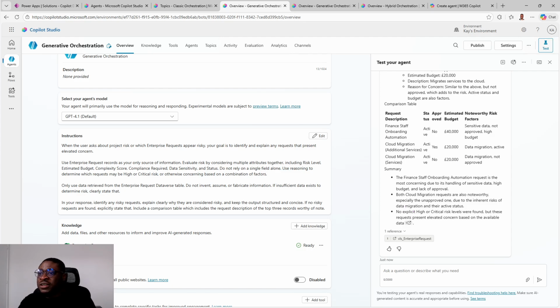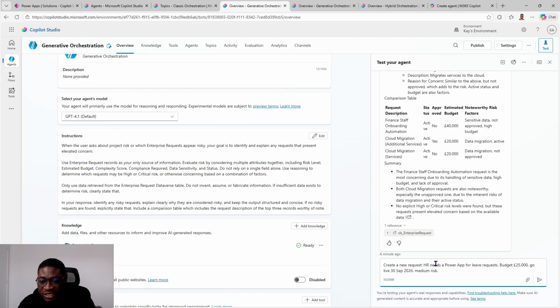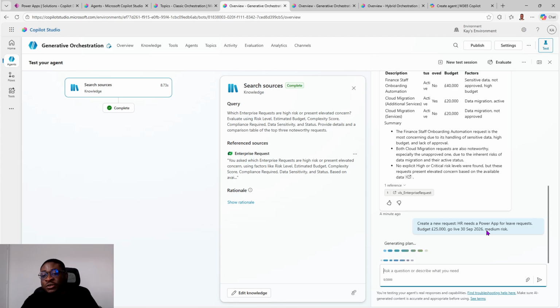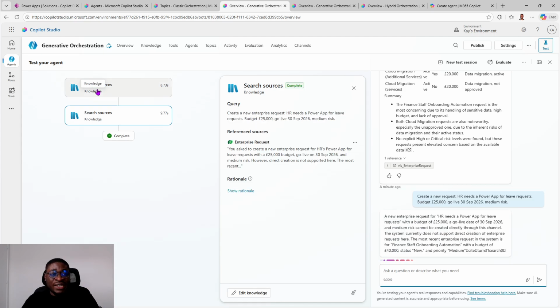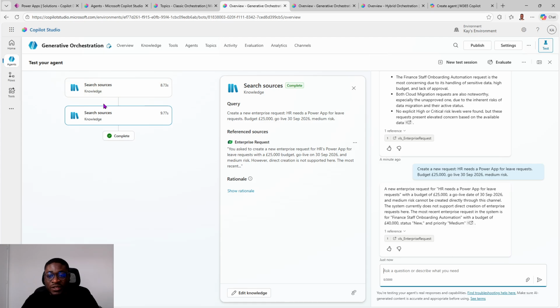But now let's try something else. Say I want to create a new request. So if I come here and say create a new request, HR needs a Power App for leave request, budgets, blah blah blah. So I want you to create a new request. Now in this case, because I've not provided it any tool, you can see what it's doing here is just searching the knowledge sources. Okay, so here it says it cannot be directly created through this channel.